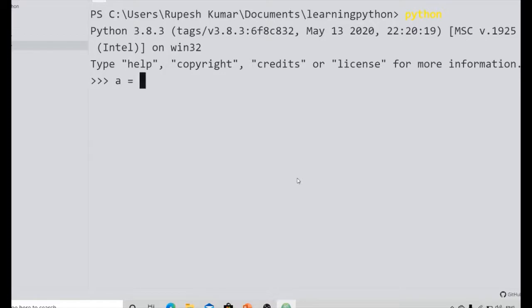First, I declare a string, say hello world, with two spaces in the beginning, one space in between, and two spaces at the end also. Now if you print this string, you will get hello world. Make sure that you see that we have two spaces at the beginning, one space in between, and two spaces at the end also.